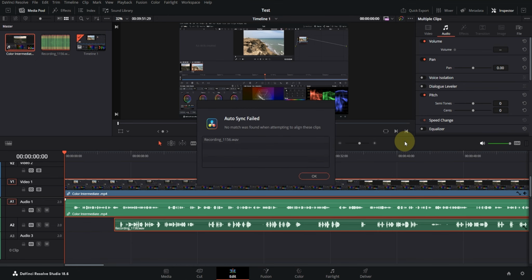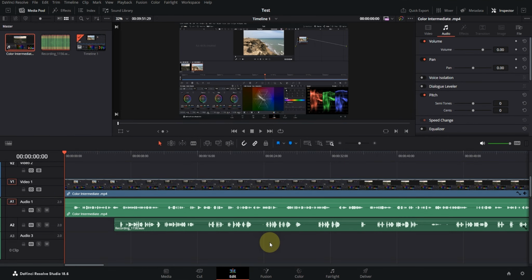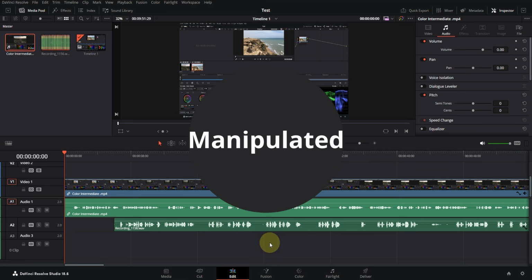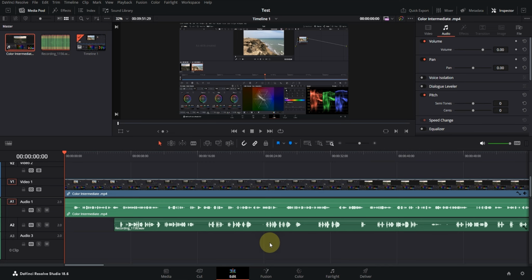Here are 6 ways to fix it. Make sure the sounds are the same. Usually remix, DJ and manipulated versions of a sound face problems.